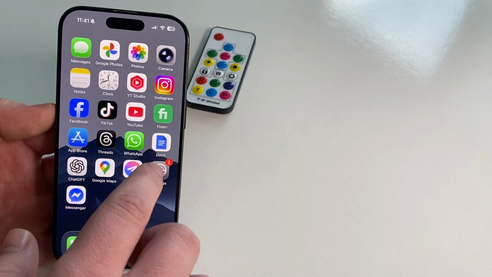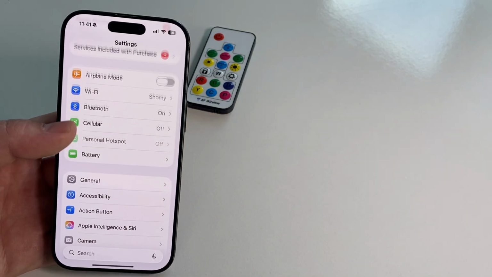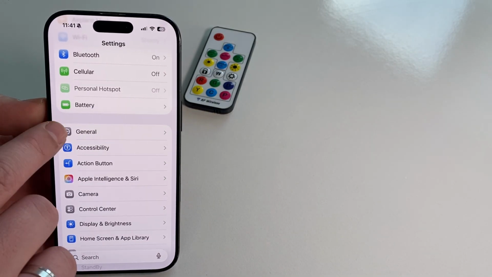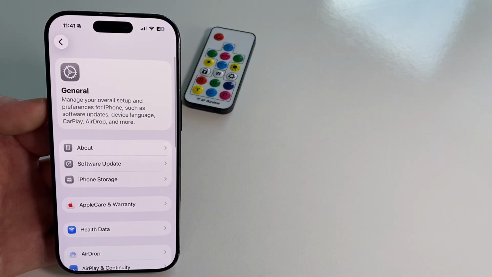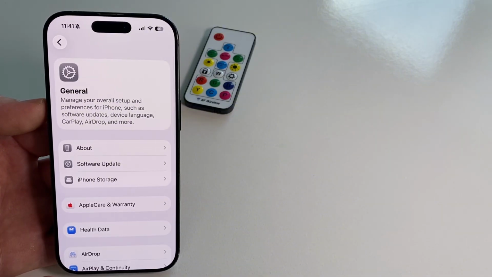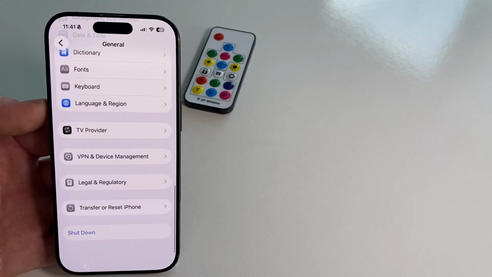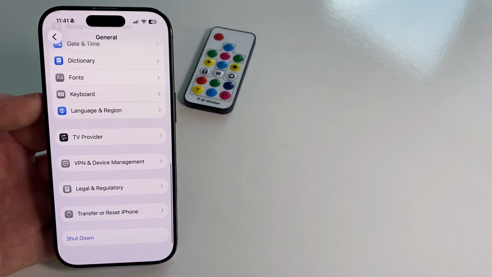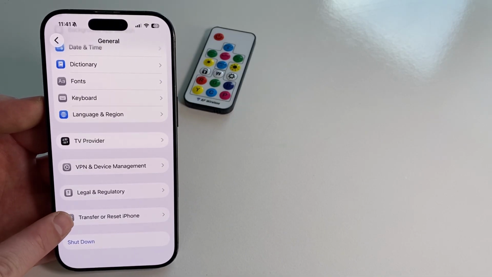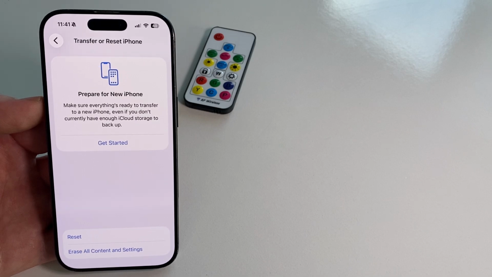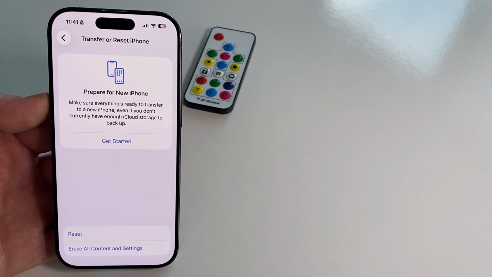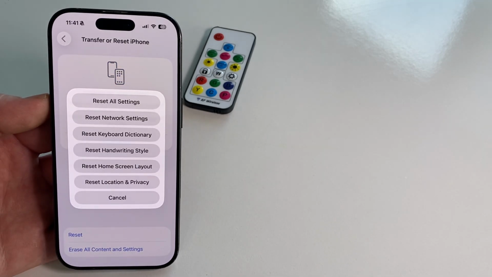So first, I'm going to open the Settings app on my iPhone. From here, we'll scroll down and tap on General, right here in the middle of the list. Once you're in that section, scroll all the way down to the very bottom of the page until you see Transfer or Reset iPhone, and then tap Reset. Now, one of the ways we can restore all camera settings is by choosing Reset All Settings.